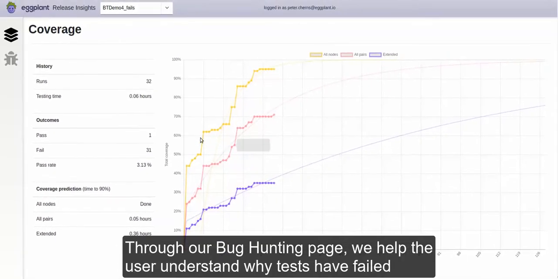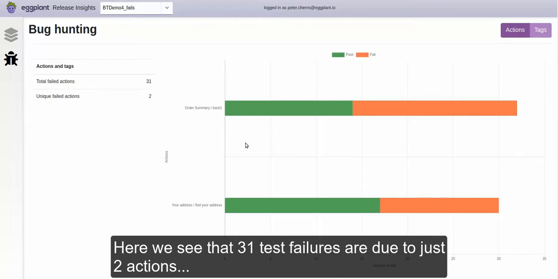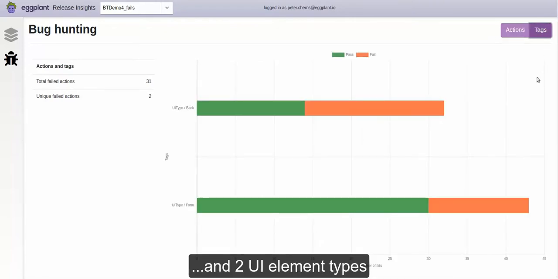Through our bug hunting page, we also help the user investigate why tests have failed. Here we can see that 31 test failures are due to just two individual actions and two UI element types.